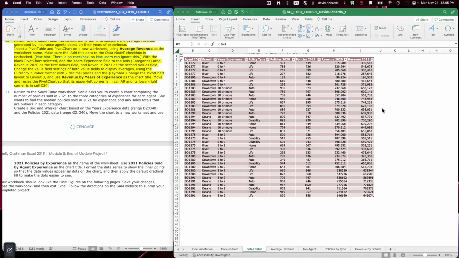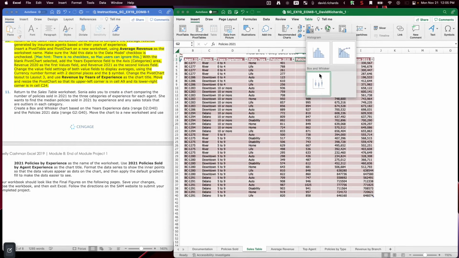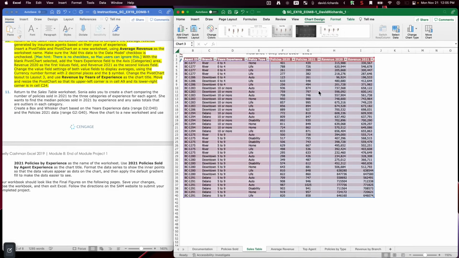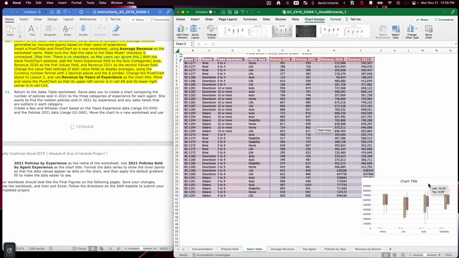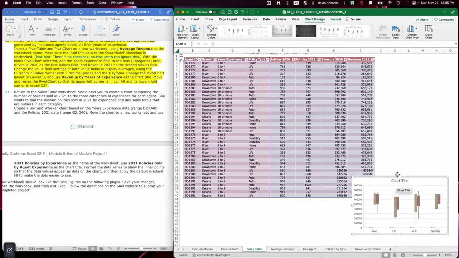So the first thing we want to do is select our data here for policies 2021. So we're going to go to the insert toolbar. We're going to click on the button for charts that says statistical. And we're going to find the box that says box and whisker. So here's the start of our chart. We need to narrow down our data a bit.